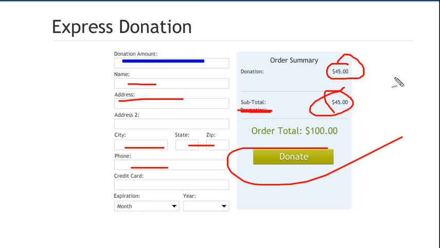Once they hit the donate button, same thing. Thank you page, thank you for your donation, and so forth. It doesn't have to be complicated. It's just simple text at this point.